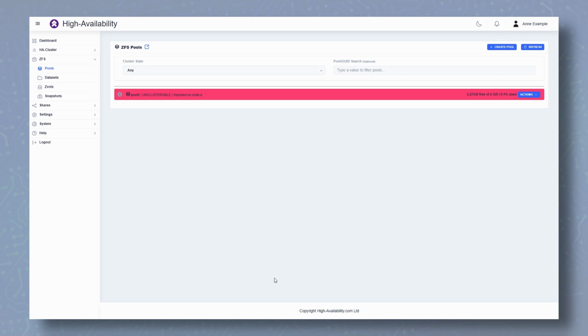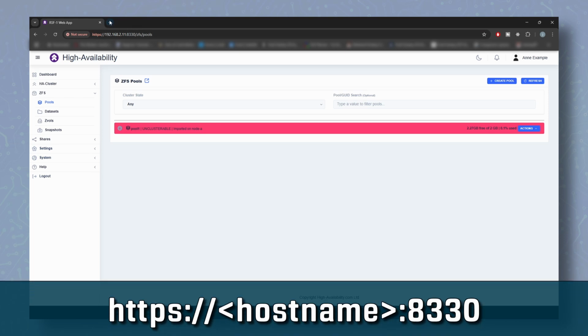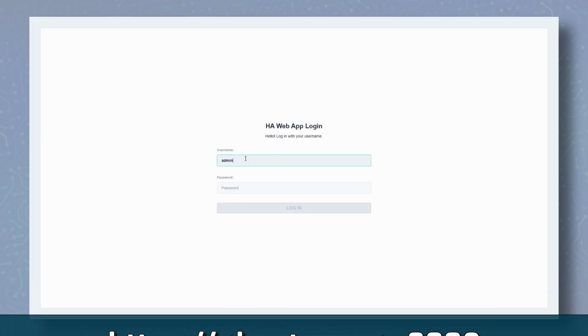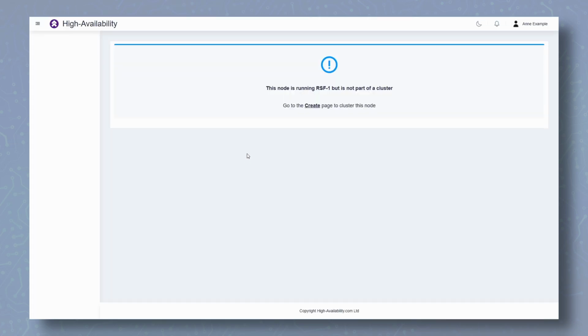To do so, navigate to the web app in a separate browser window using the second node's hostname and port 8330, and then log in using the same admin credentials we created earlier. This must be done on each individual node due to the storage not being shared.